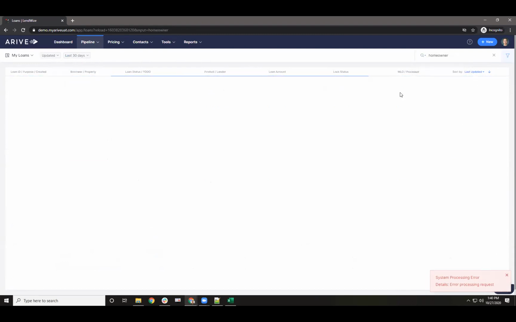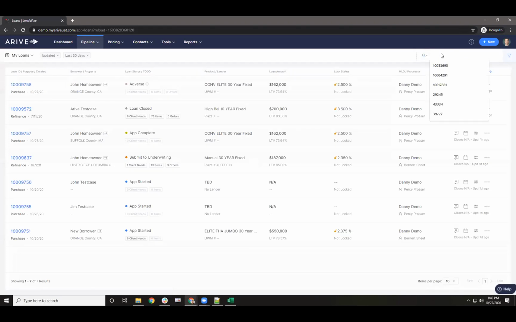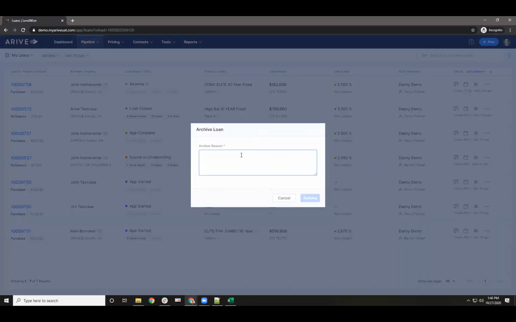Oh, I switched it to borrower. Borrower name, homeowner, right here. So I potentially have a duplicated file here between Mary and John. Obviously, this can occur when you run into doing imports, which is unintentional. But what you can do is come here, click these little three dots, and utilize this archive functionality. And then you can just provide the reason, this is a duplicate.